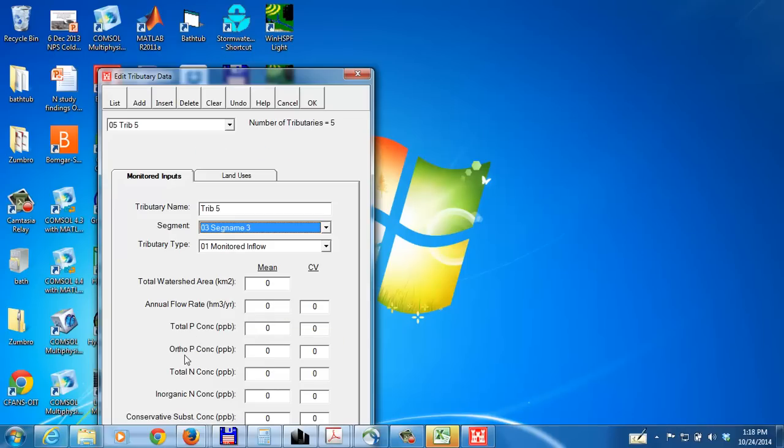Total phosphorus and total nitrogen were given for the concentrations in the wastewater, and the chloride concentration was given as well. And again, the orthophosphorus would be 50% of the total phosphorus, and the inorganic nitrogen would be 50% of the total nitrogen. Again, you'd use 10% for the coefficient of variation values.